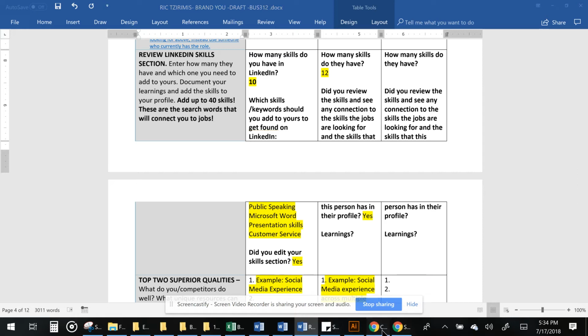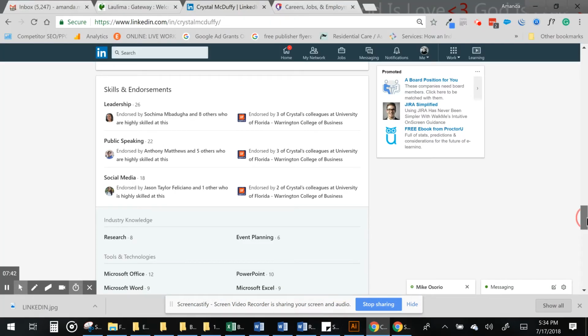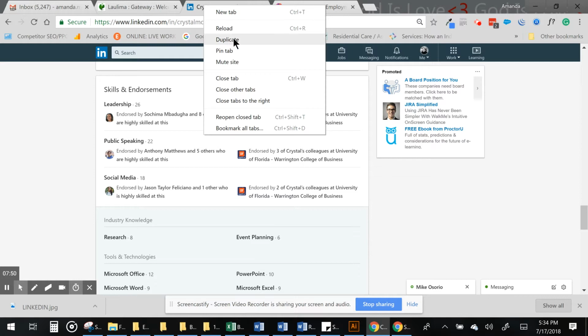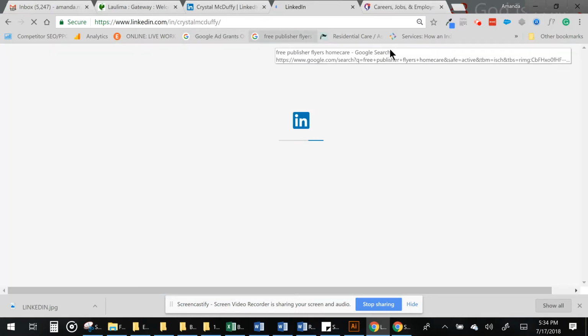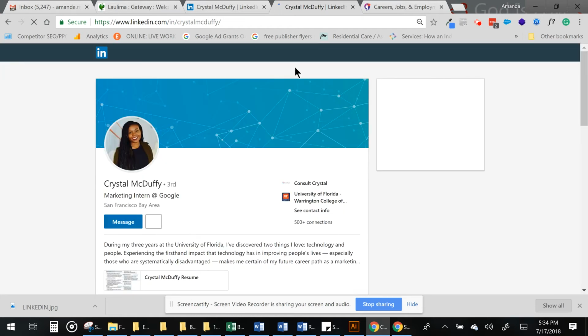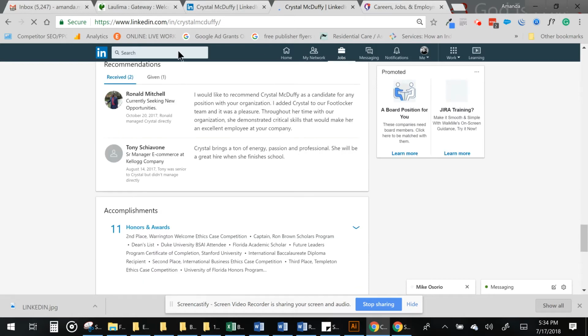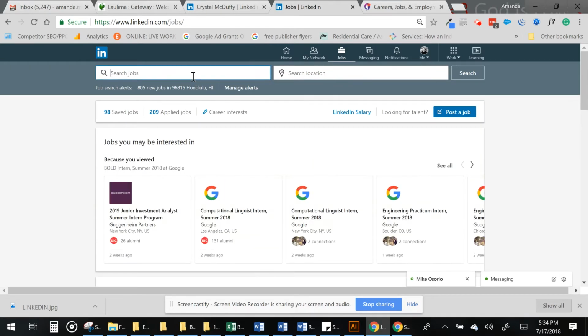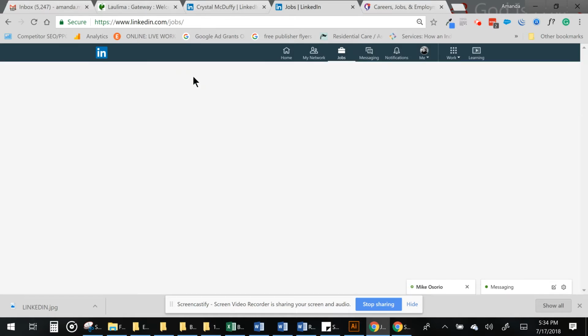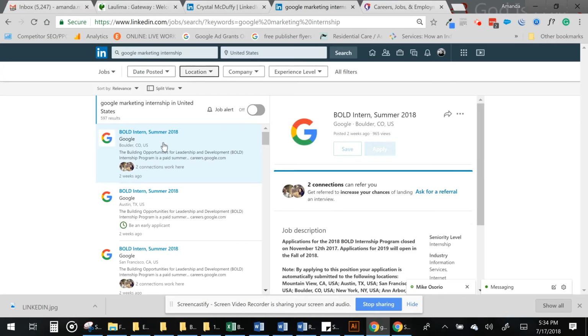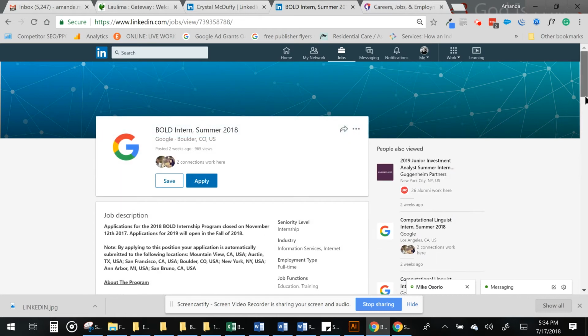So if we go back to our competitor: leadership, public speaking, social media, research, event planning. Well, the interesting part is I'm just going to duplicate this slide, and then I'm going to go back to the job that we were looking at, the Google internship. I'm going to go back to jobs, go to Google marketing internship, and click on the job that we had decided to go after.